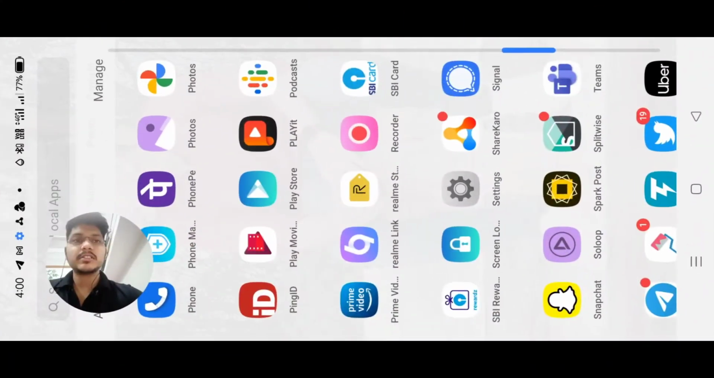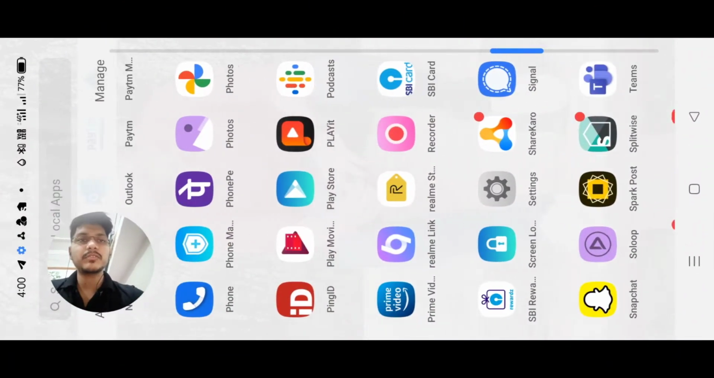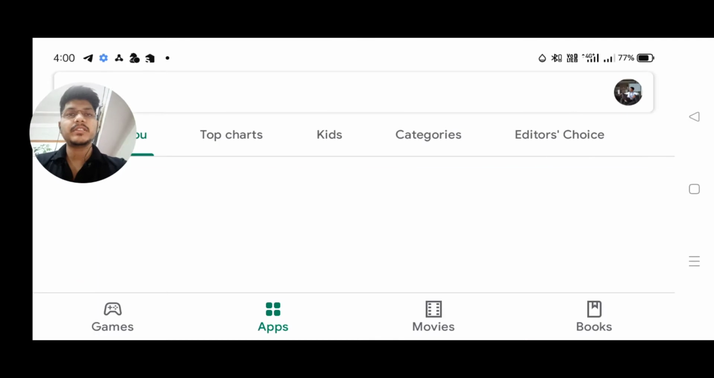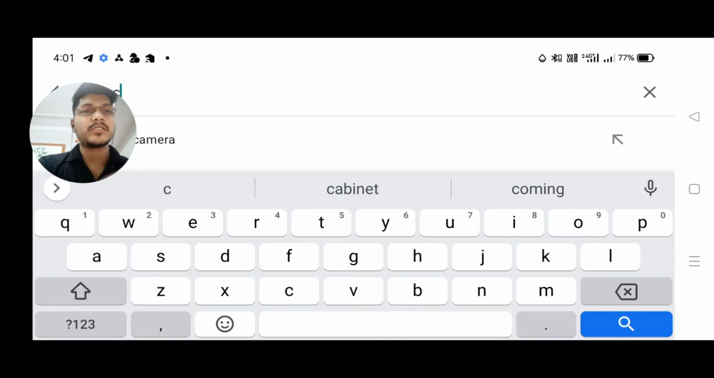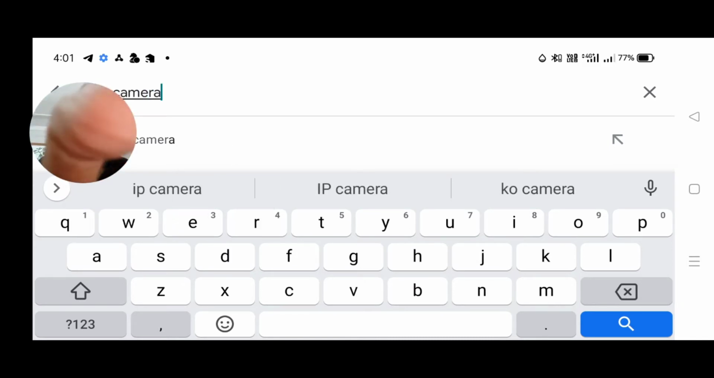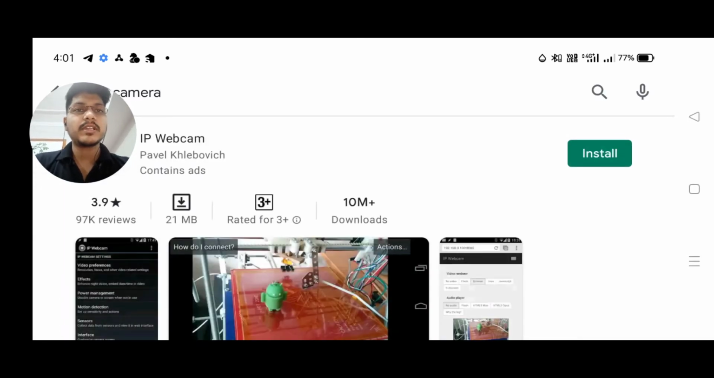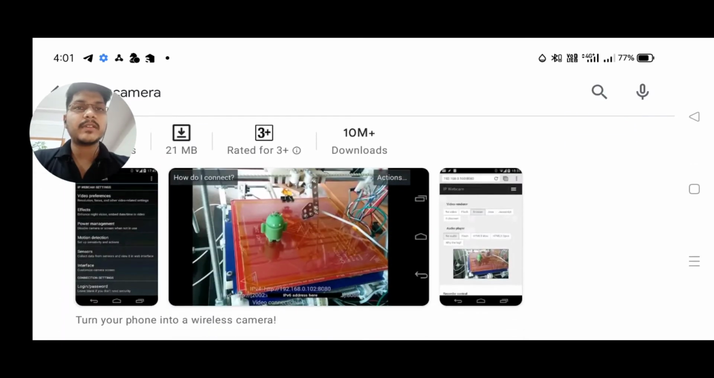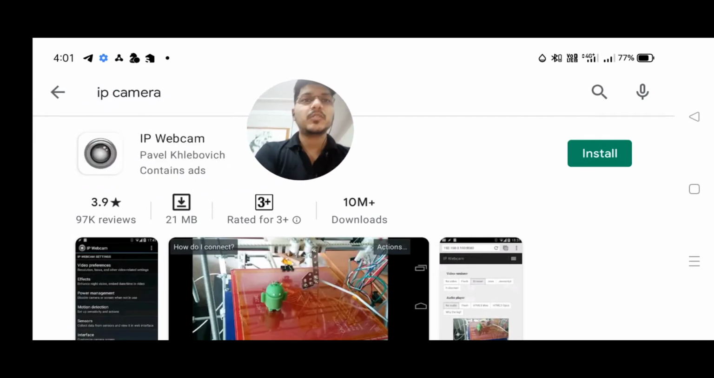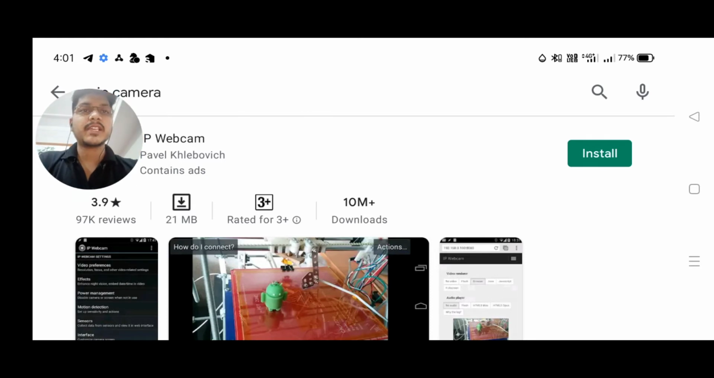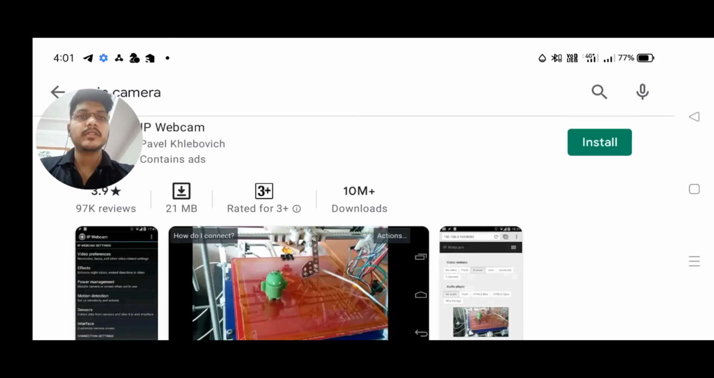So friends, first you all need to move to the Play Store. Go to your Play Store and search for one application, that is IP camera. It is not with the name of IP camera, it is, I think, IP webcam, but you need to search IP camera. So the application that is coming on top is IP webcam, you can see. And let me show you the icon, the logo, as well. So it is the logo and the rating is 3.9 and the size is only 21 MB, with around 10 million plus downloads. I'm telling you this information so that you will not be misguided, right?